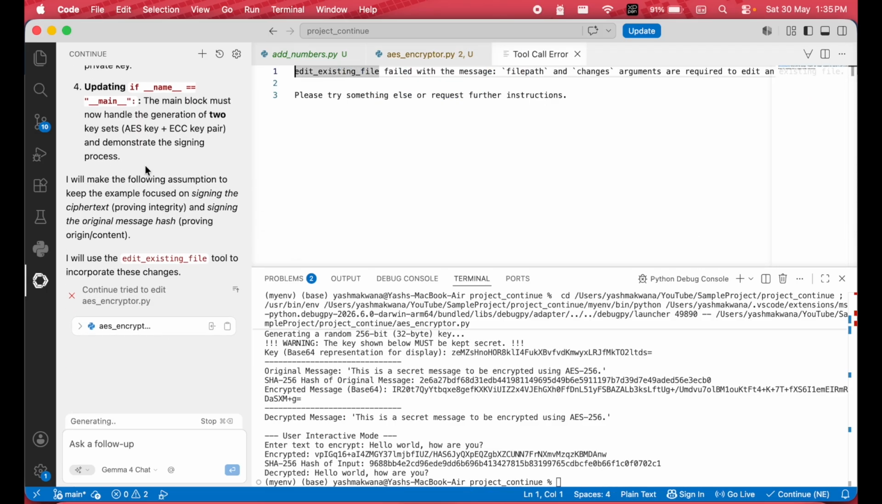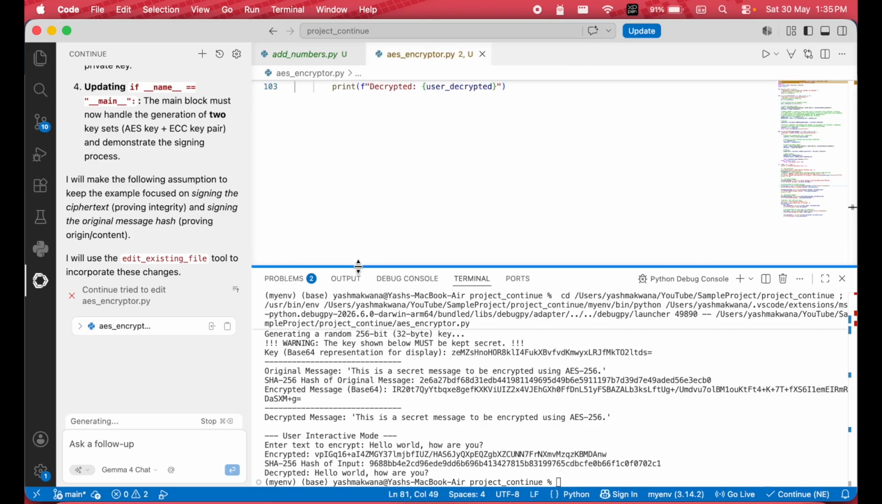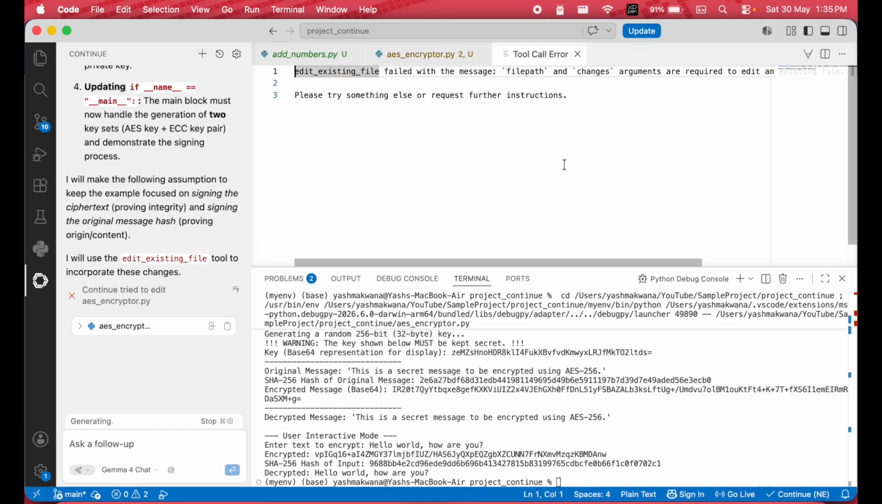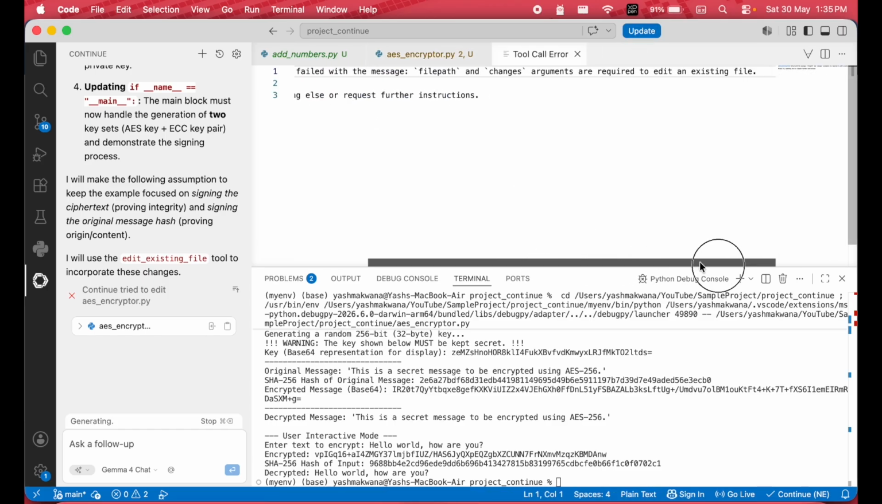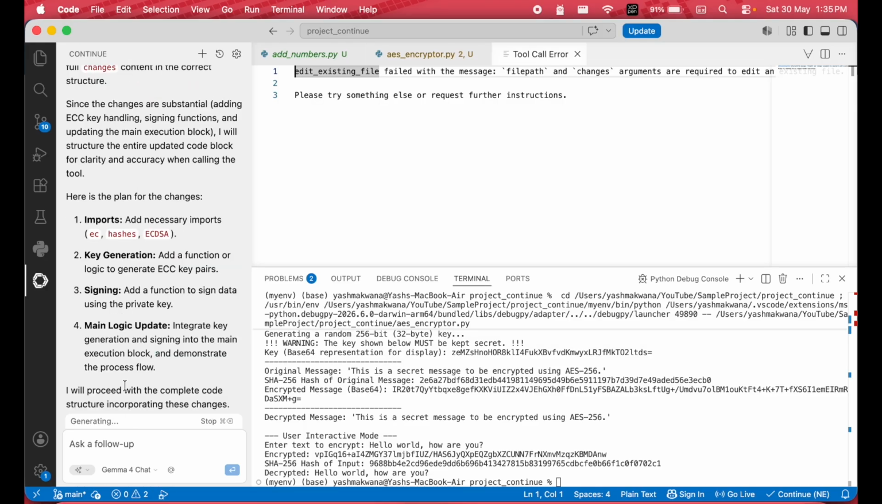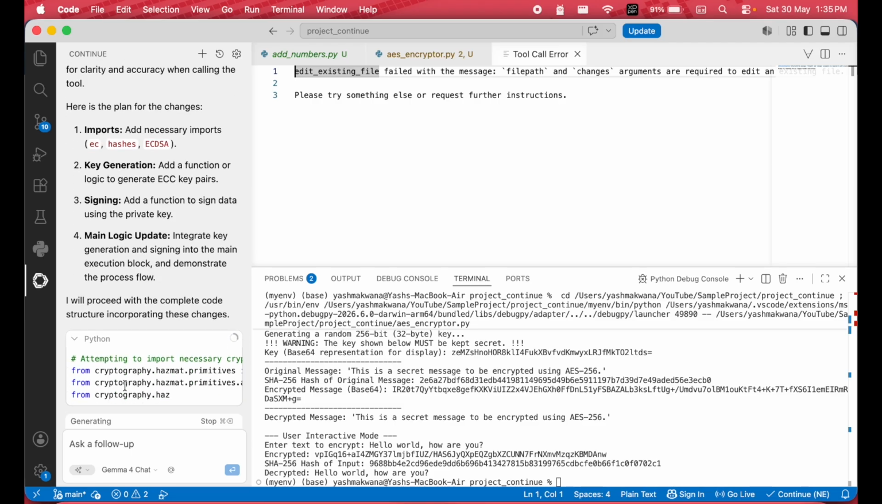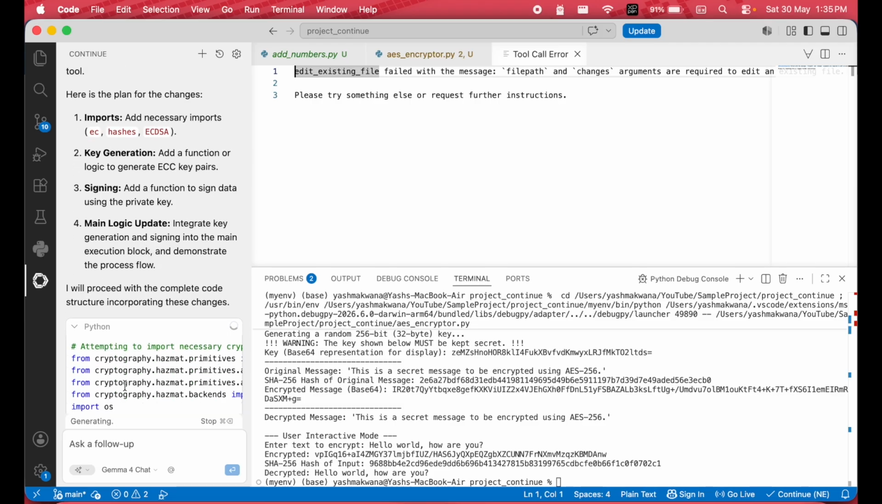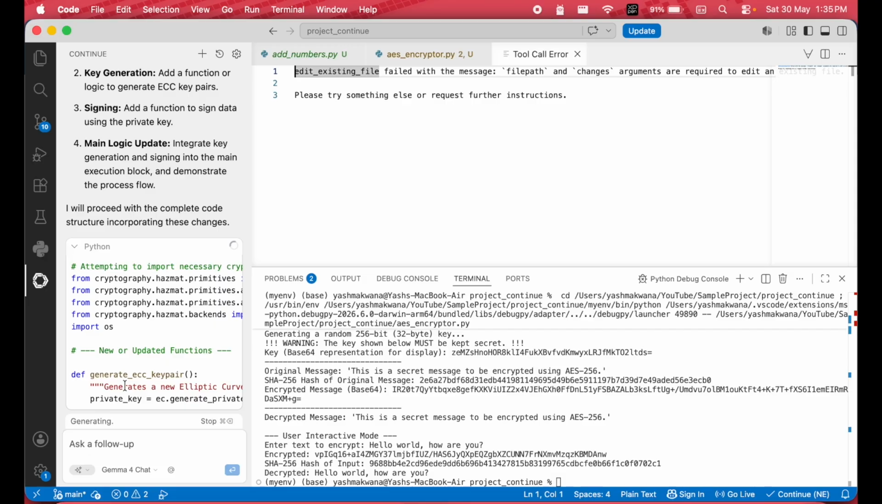And now again there was some error, but it is still generating. I think it will rectify the error itself. So what was the error? Again the file path and changing this argument. So we will leave it for some time, and it will then again come up with a plan to rectify all of these errors. And it has now written the plan, and it is writing the complete program.